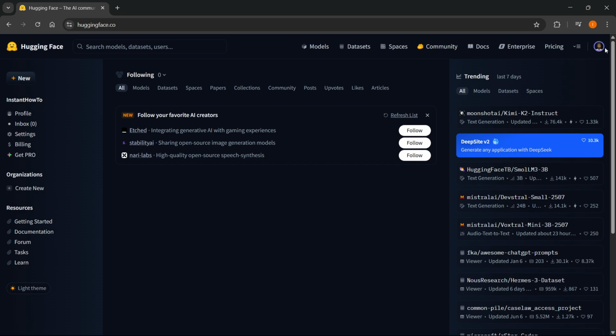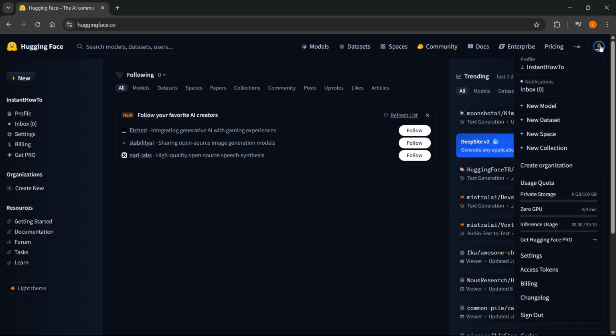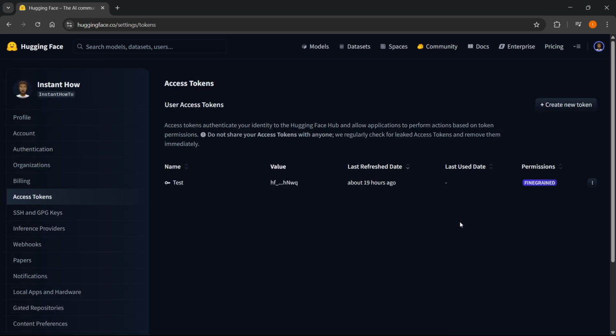Now, once you're on the website, you want to click on your account profile picture at the very top right. And then here it says Access Tokens. Click on that. It's going to be at the very bottom over here. And here you can see your tokens. For me, I already have a token over here, but you can just disregard this. Likely you will not have one.